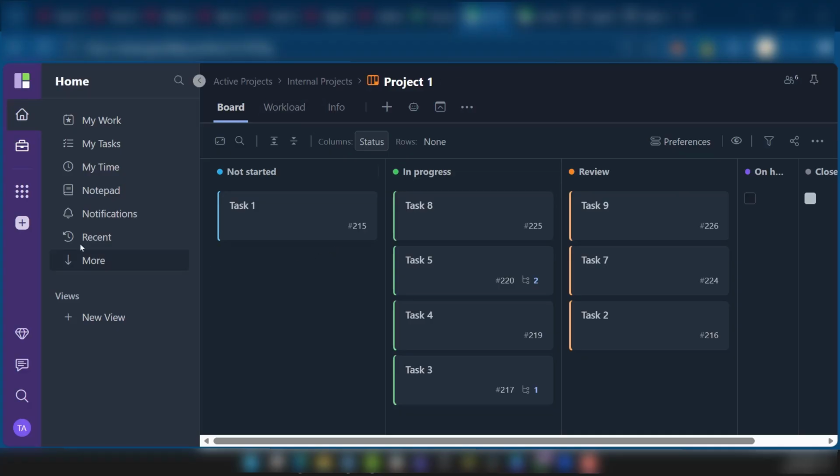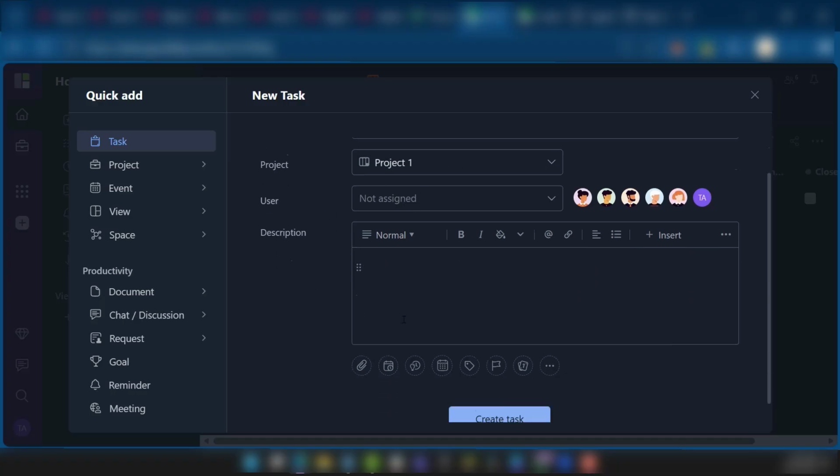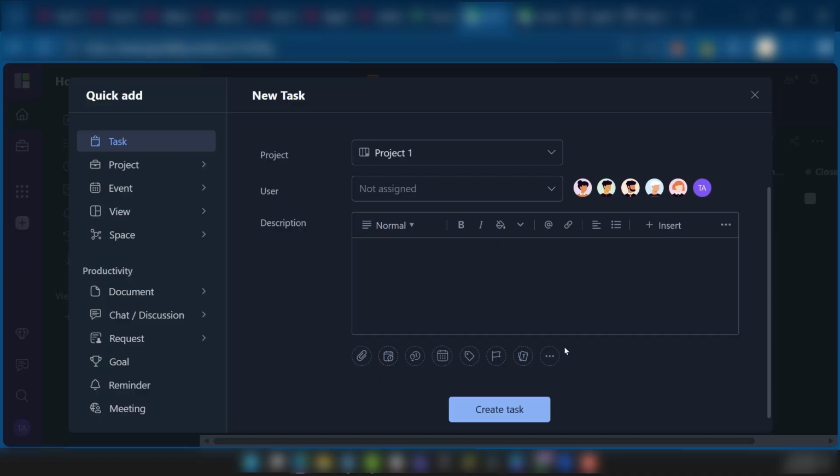In order to do this, you can go over to the plus icon right here on the sidebar, click on it, and then make sure you're selecting the task. Remember, at the start, we selected project, but this time we'll be selecting task. And then right here, you have different input areas. You have the task title, the project you'd like to have this task to be tied to, the users, the descriptions, and other attachments you might need to add.